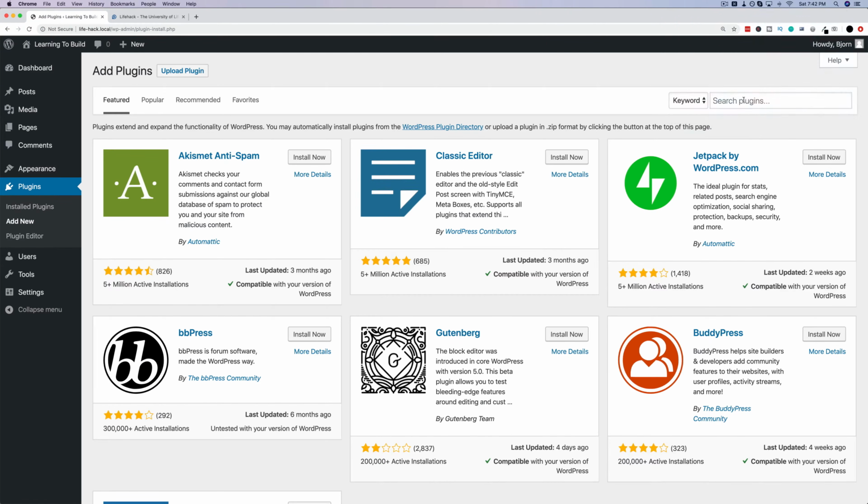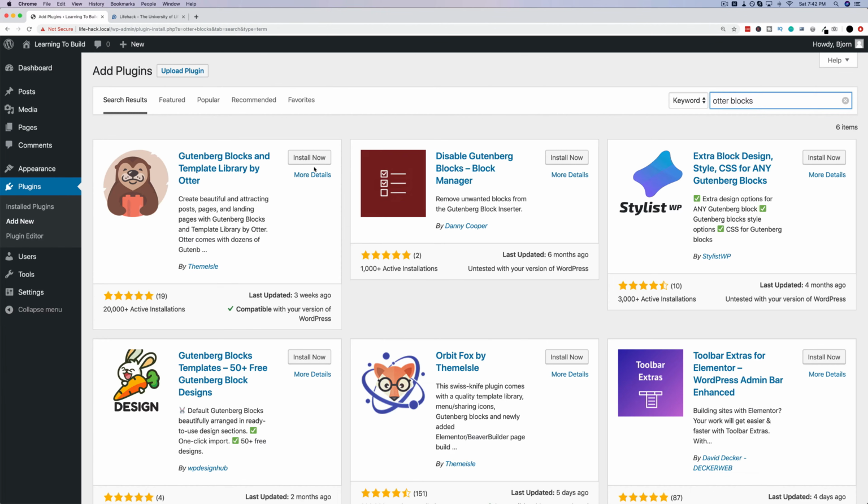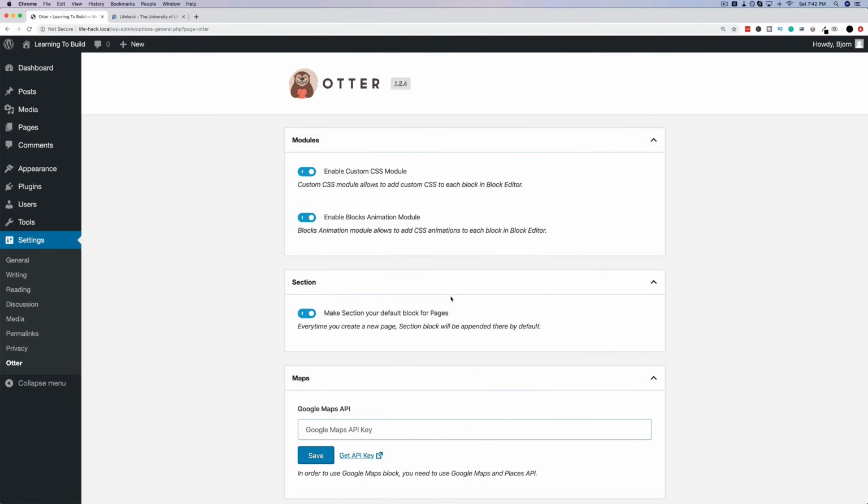First plugin we're going to install is Otter Blocks. Otter Blocks is a great add-on for Gutenberg. We're going to need some of the modules it has to recreate the homepage content. Click on install now on Gutenberg Blocks by Otter, then click on activate. We can skip this setup.